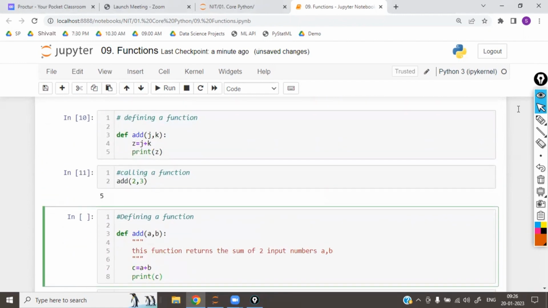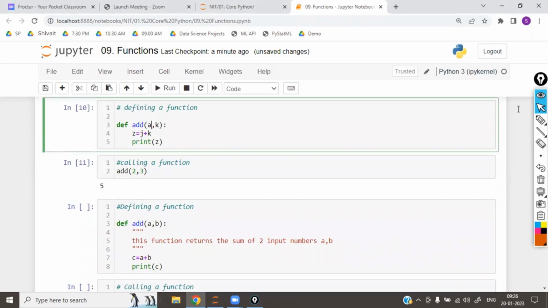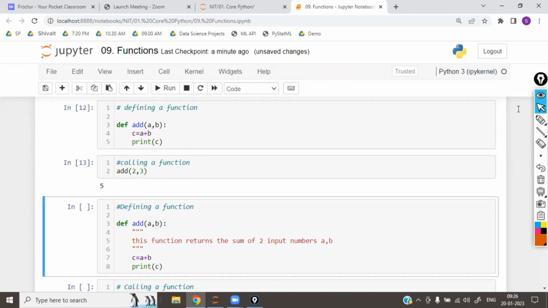One is with respect to print. What is the difference between here and here? Sir, here you are not interested in j comma k, so take a comma b only. As per your choice, whichever you are interested in, you can select a plus b. And this is c. Okay, and print c. I'm creating a function and I'm calling the function by using the same.